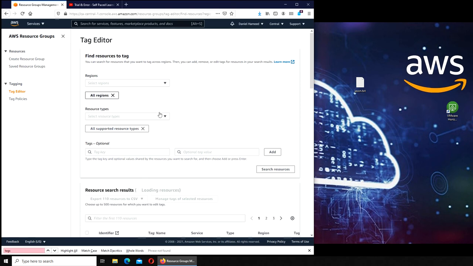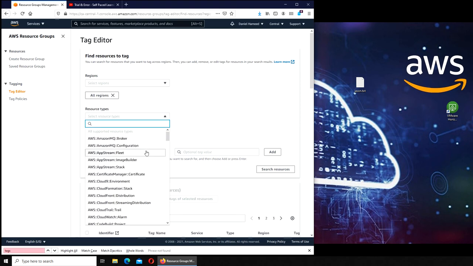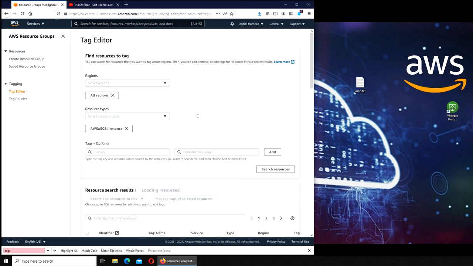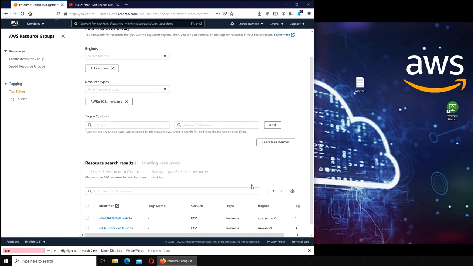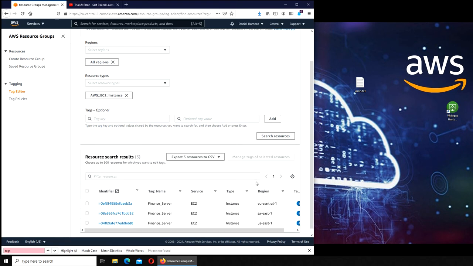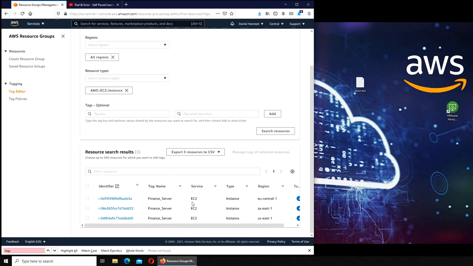So let's key in all regions, and we're going to only search for EC2. We can only search for EC2 instances. We only want our EC2 instances. It's still going, it's still finding things. So I'm going to search another one. This time I should have four EC2 instances, or maybe more if it's counting the previous one. Looks like it's found three, not the fourth one.